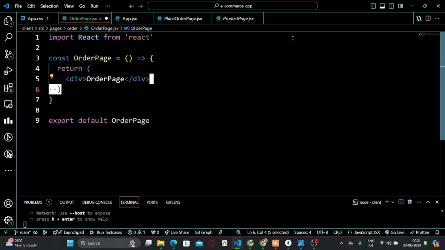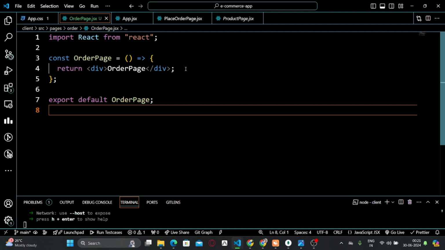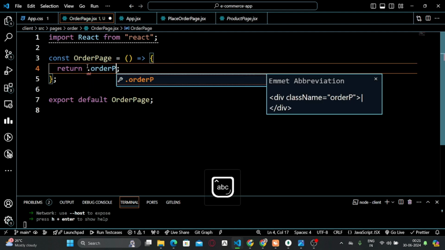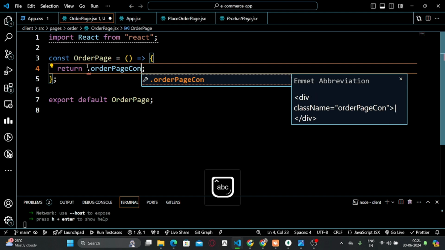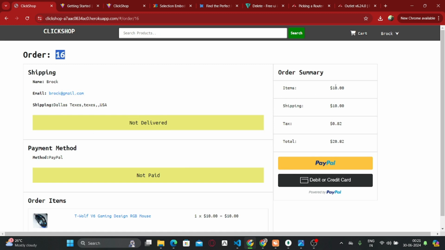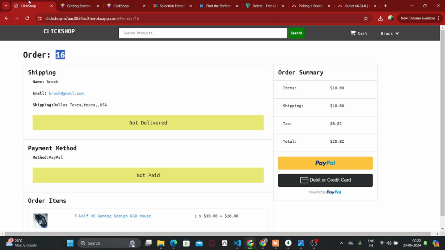So let's start our design. So let's start with the same thing we do, order page container. So inside this, see what will we have. It will be similar to what we have seen in that place order page. So this we will have more details. That's it only.